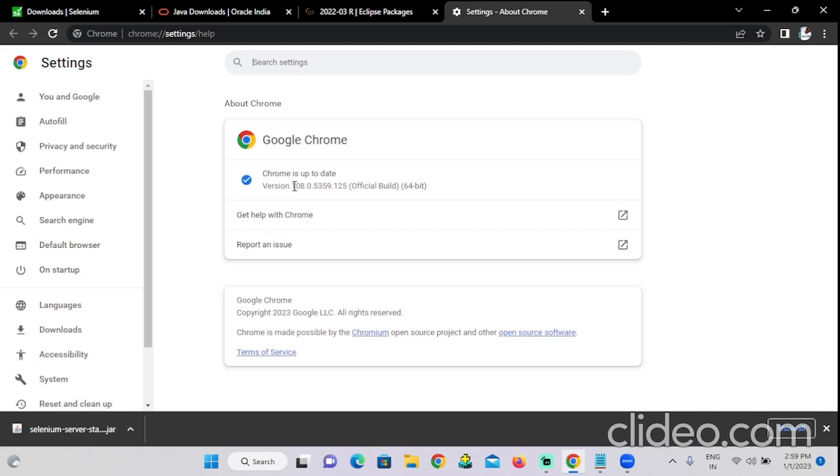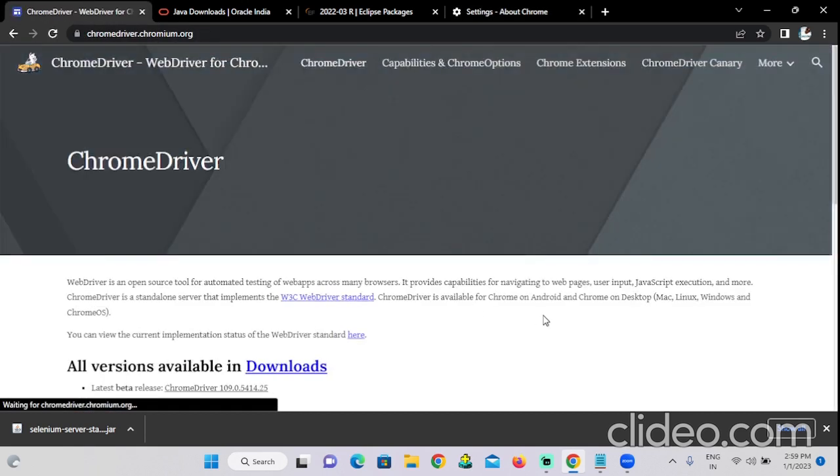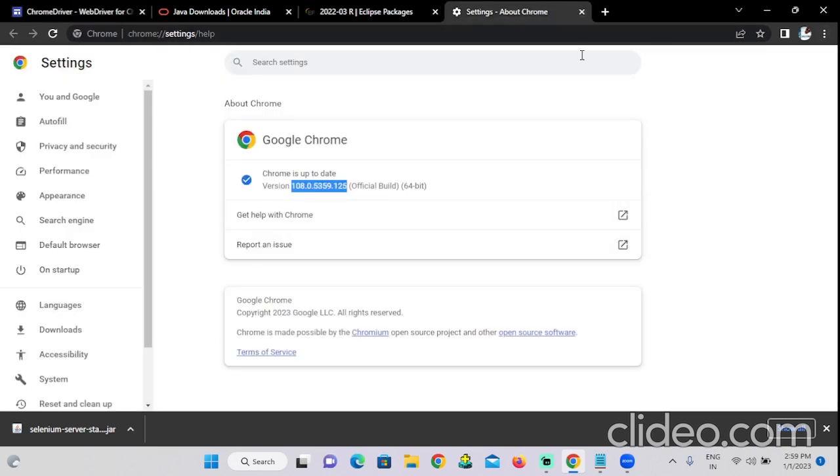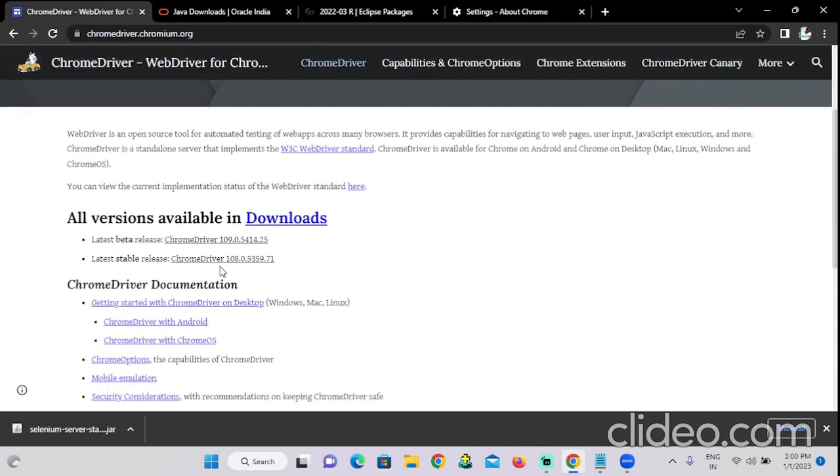So here our version is 108.539.125. From here we have to go to the documentation part. Since our version is 108, we have to check it here. We are having 108. That particular exact version you will not be able to get, but like this you can get 108.5359.71.